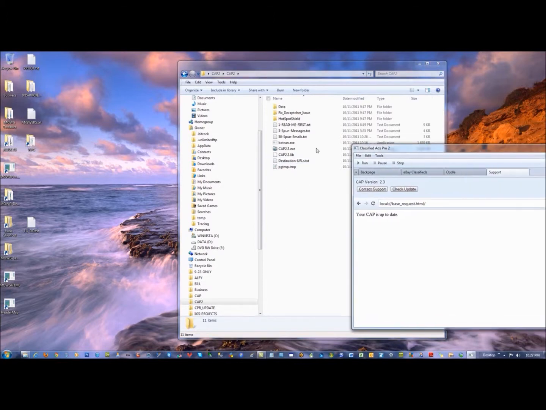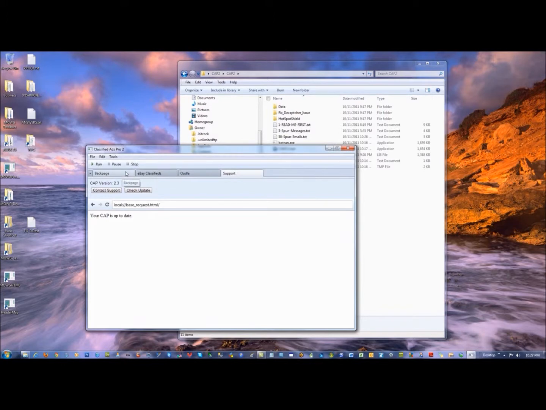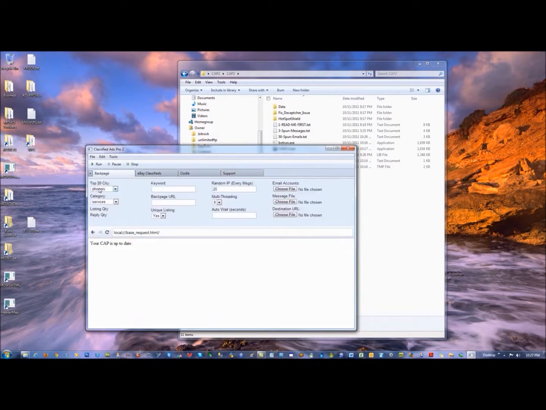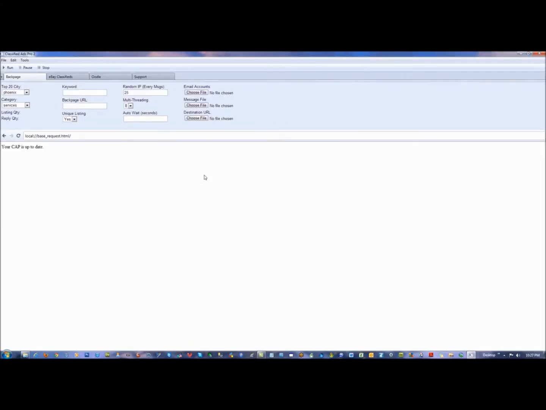What's with the updates? That's for doing stuff like I said about being able to auto cycle through all these cities. That's an update. There's a bunch of updates coming. Okay, little things that we found were really cool. Anyway, back here, Phoenix services, unique listings, random IP of 25, multi-threading of 8, which is glitchy, by the way. We'll see how this acts.